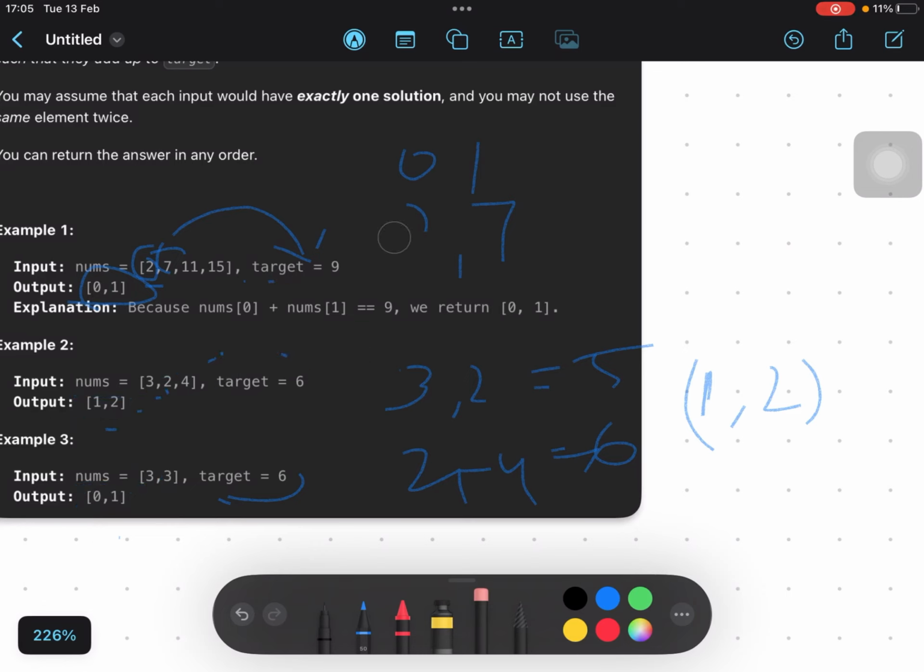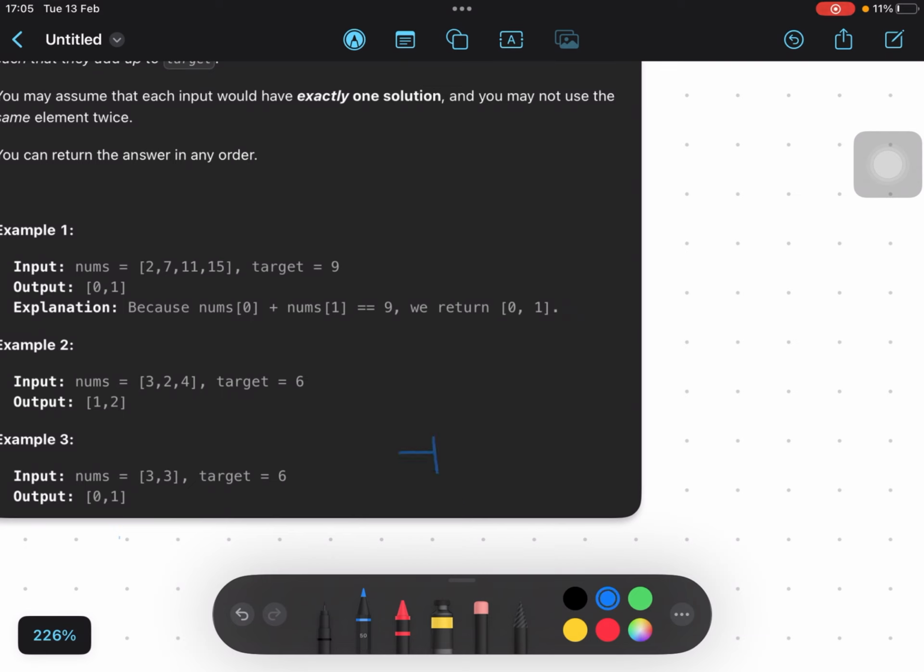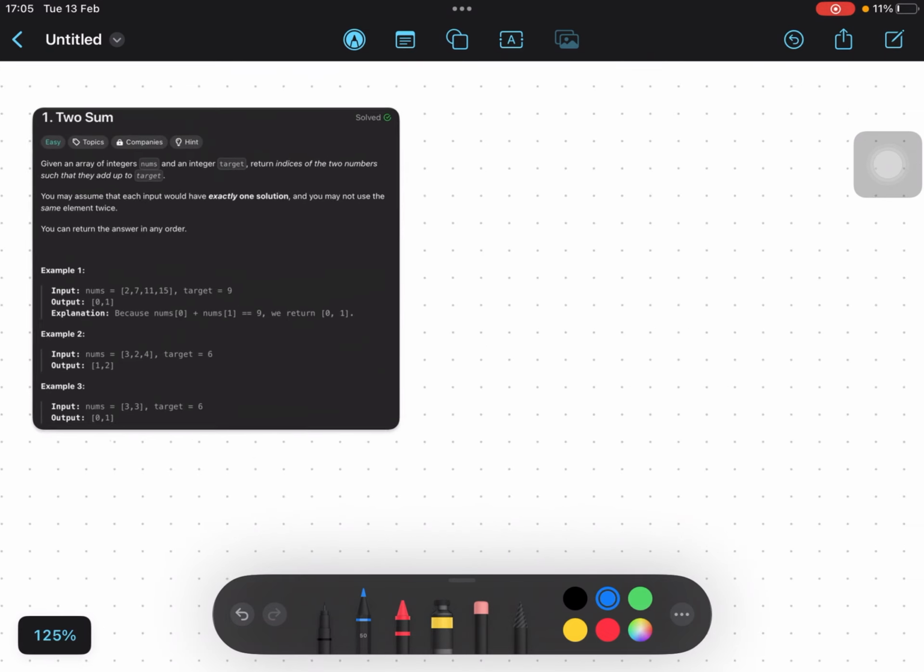So if there is no such element, like if there are no two elements that sum up to the target, then we'll simply return -1 and -1 in that case, because there are no indices, right? So we'll simply return -1, -1. This case is not given, but if it is asked, we use this.